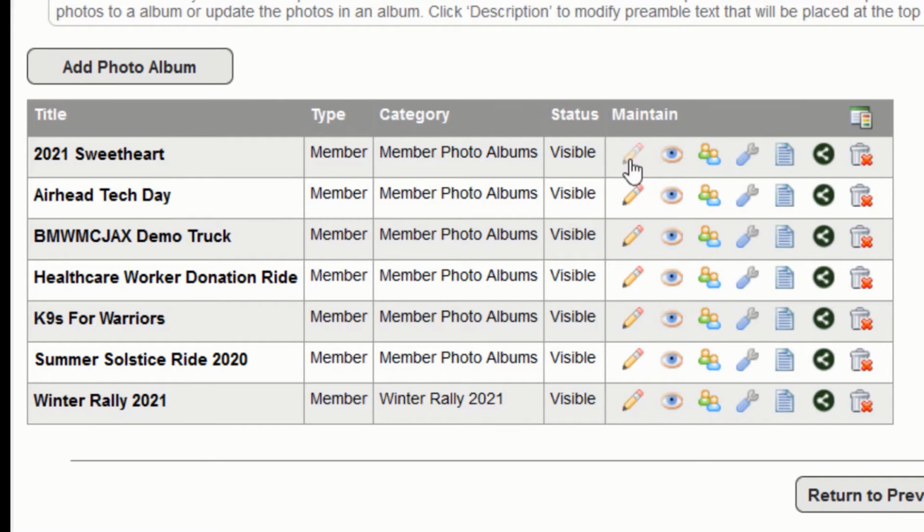While you're in here, by clicking the pencil you can edit, which means you can add or remove pictures. You can view the album, so you can go through what's in it. This icon allows you to let other people manage your album for you. Configuration is what you do when you create the album. It's basically the name, description, and who can see it.